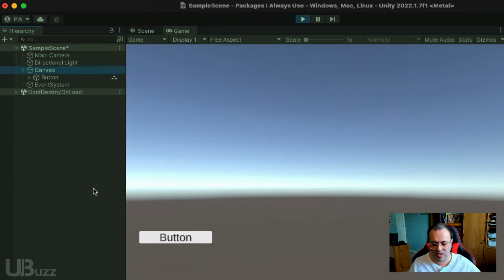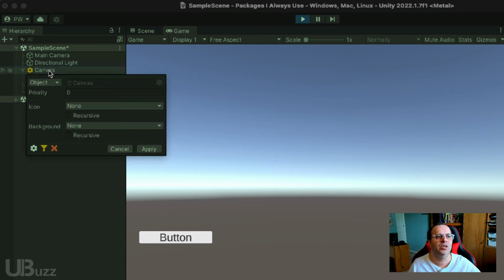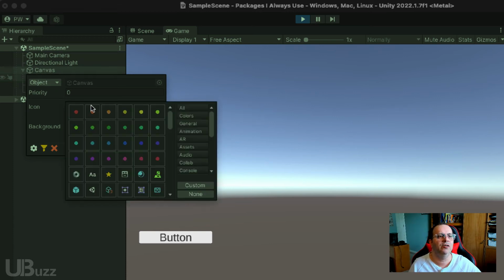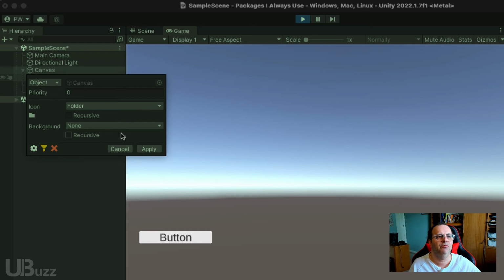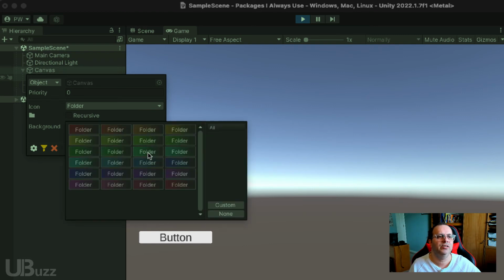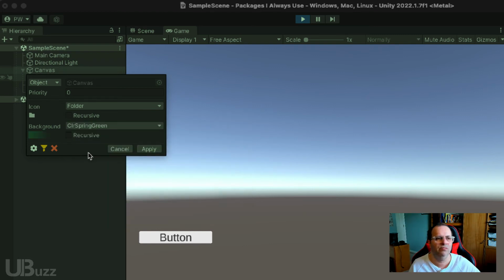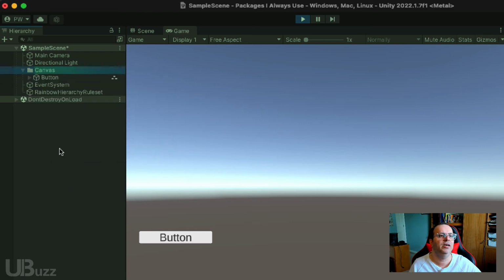I've got my canvas up here. And what I can do is, if I just Alt-click on the canvas, or Option-click on the Mac, it gives me these options here, right? I can select an icon from the library or any that I want to make them stand out differently. I can also set a background color, and I'm just doing that on the screen here on the video. And once I'm done, I can go apply, and you can see that it makes it stand out, right?